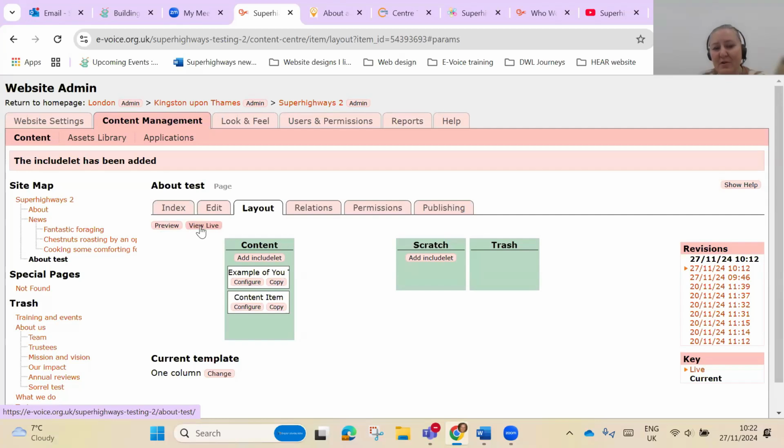Obviously, View Live, it's not going to work at the moment because this page isn't published. You could have a look at it in preview. You can go back to edit and scroll down and save and publish. So there's lots of different ways of doing it, but there's no publishing within the layout area. Anybody that uses preview, don't forget to close your preview box.